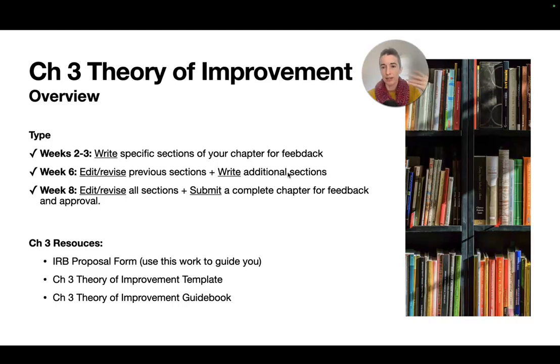So then write these last parts. You'll submit those sections for feedback. You'll get feedback after week 6, and then in week 8 is when you submit the final submission of your chapter 3. So all sections are complete. You will have to write some new sections in week 8.